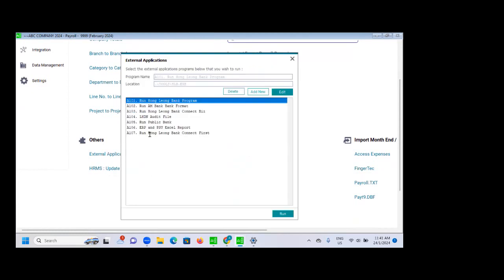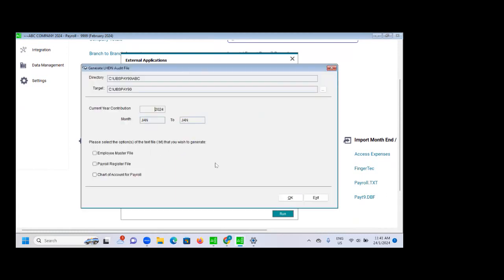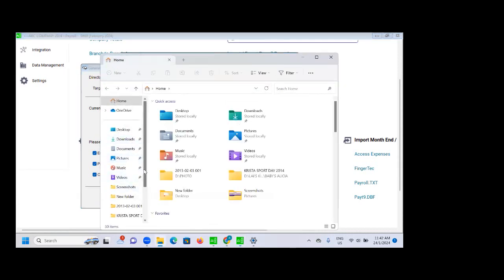External application is for those linked to, when you do the payroll, one or two years, of course they will ask you to submit the form, submit the report. Either current year or previous year, they need your master, your payroll register, and the chart of accounts. These three files they need. You just generate from the system, and they will send to this target folder. You can change the folder name now.